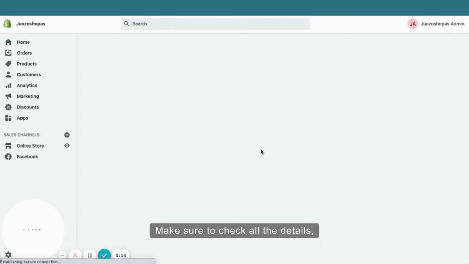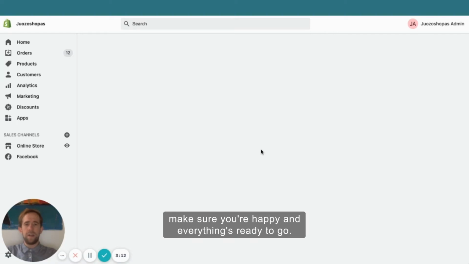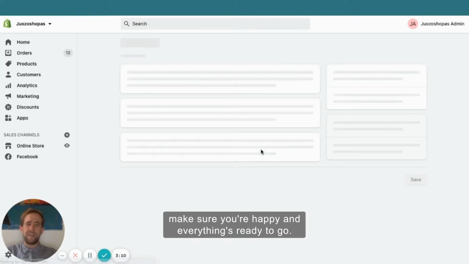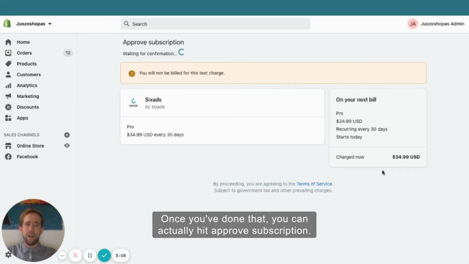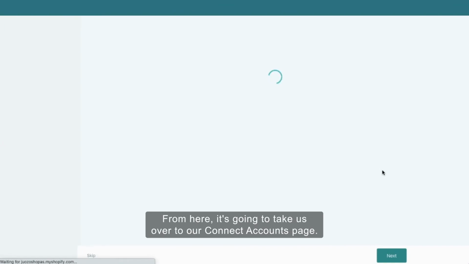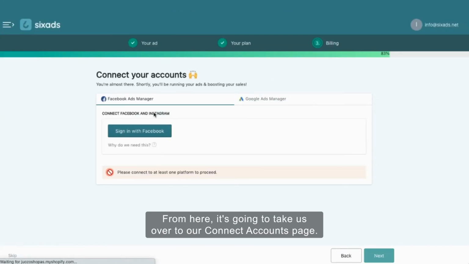The next page, once everything loads, will be the billing page. Make sure to check all the details, make sure you're happy and everything's ready to go. Once you've done that, you can actually hit Approve Subscription. From here, it's going to take us over to our Connect Accounts page.